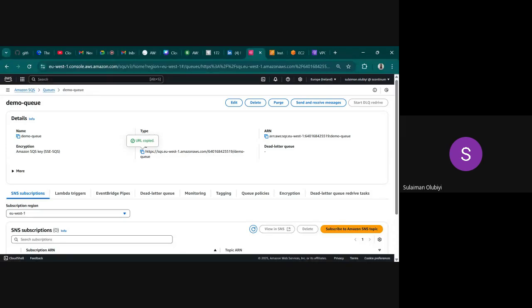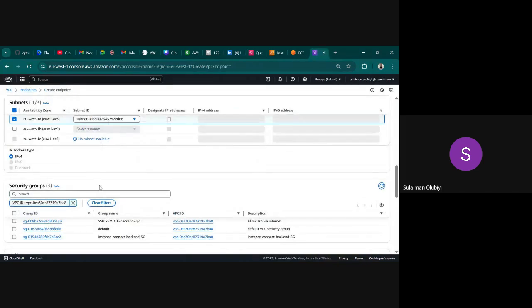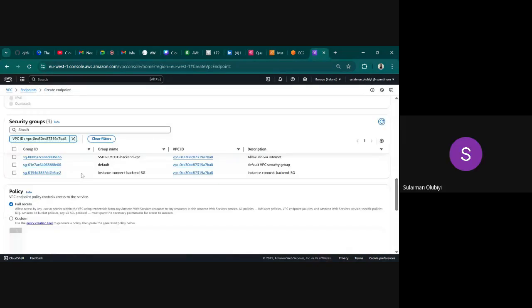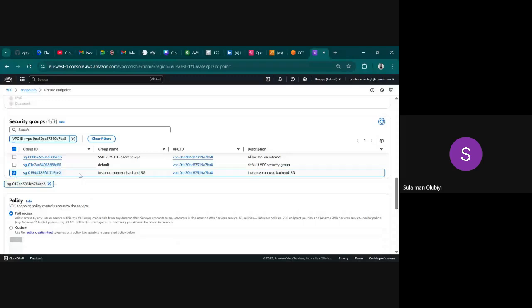As well. The first one we did is for SSH. That's why we're able to SSH directly without using a public IP. But this one is HTTPS, SQS. This endpoint is HTTPS, and HTTPS is 443. So that's why in the security group we need to allow inbound on 443.